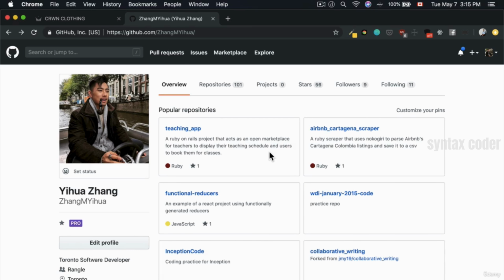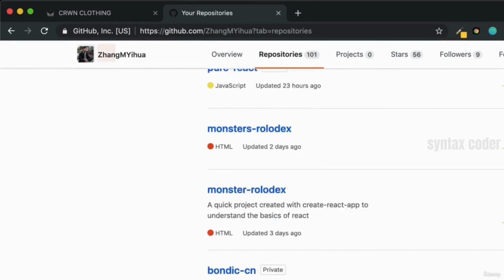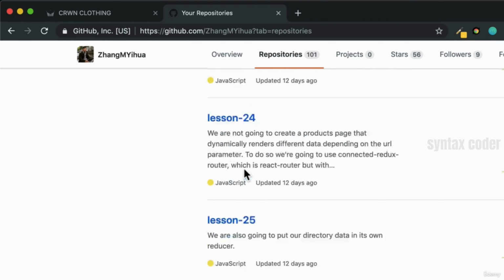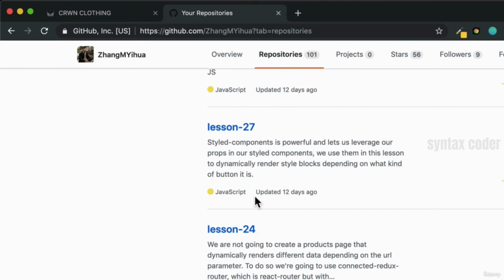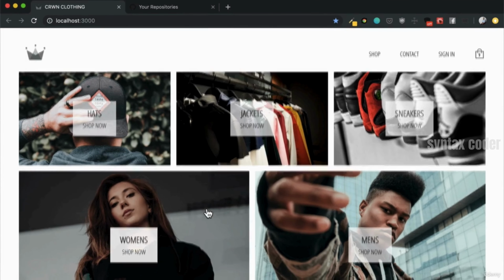If you navigate to my GitHub account, github.com/zhangmyihua, and check the repositories, you will see a bunch of them that say lesson 1, lesson 2, lesson 3, all the way up to 27. Now, in each of these repositories is going to actually be the code that we finish writing at the end of every lesson related to building our e-commerce platform.